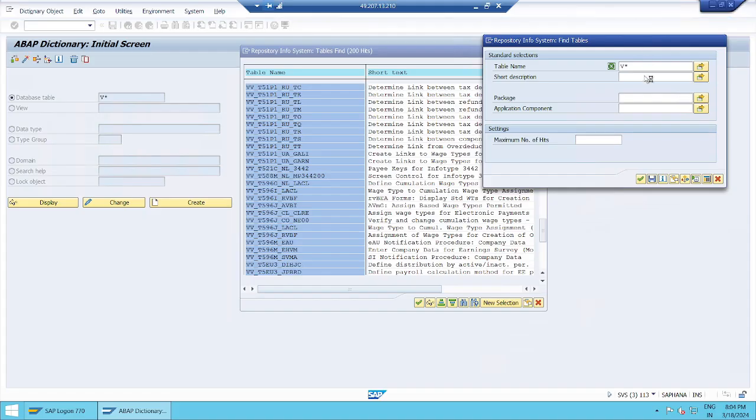It's taking a lot of time because in the underlying repository there is a background query getting executed: select star from that repository table where the table name is like V star. All table names are listed. The result will be displayed in this F4 list, search help list, or what we call the hit list. This search is happening with the repository information system, RIS. Because it's the first-time execution, this will take time.